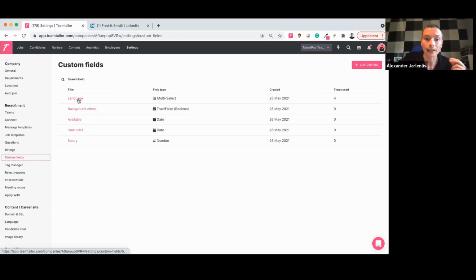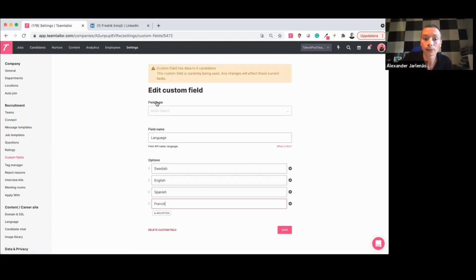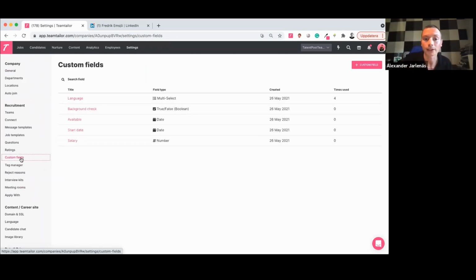So here you can see the language one. And I used a multi-select field type so I can have different options. But of course, you can create whatever type of fields. It could be a yes and no, it could be a date, it could be a number. You can do a lot of different things here. So the possibilities are endless, and it's just finding your needs in terms of this.